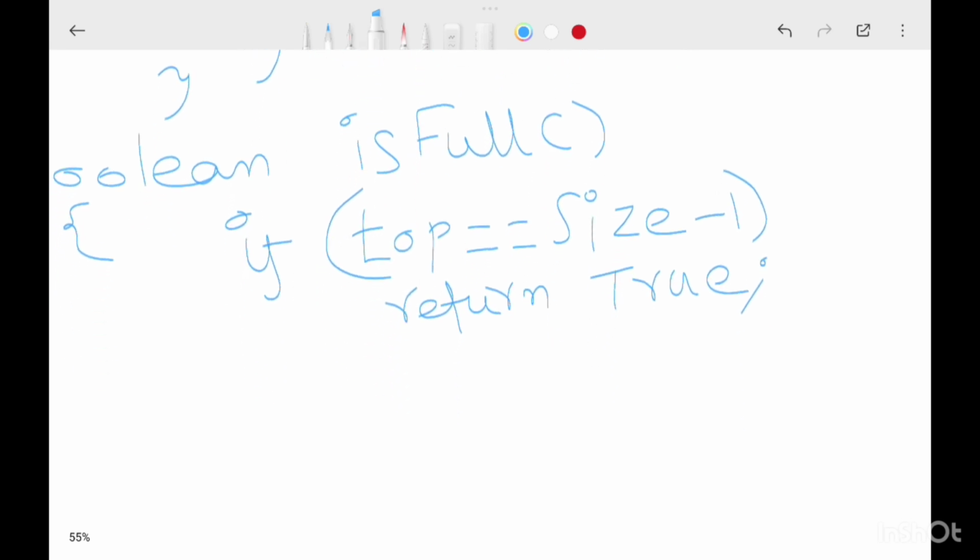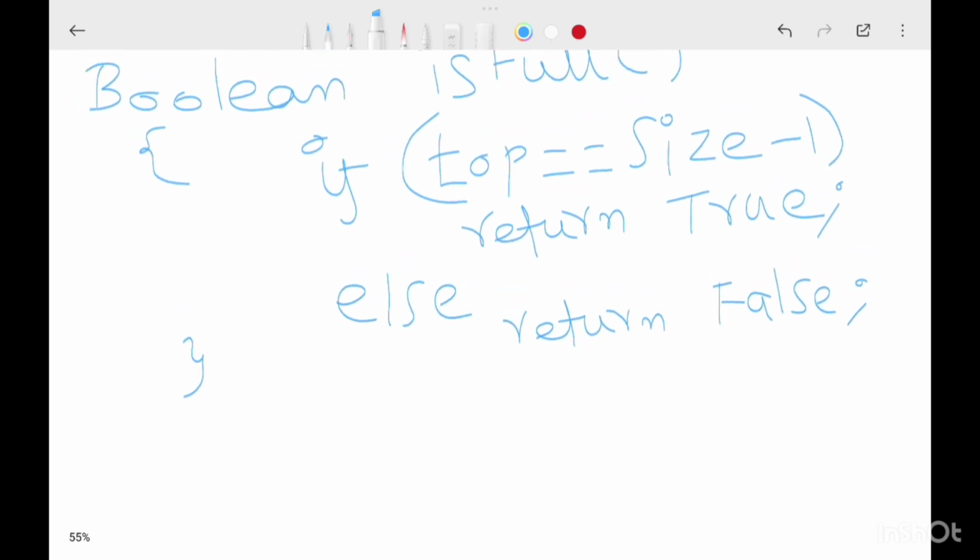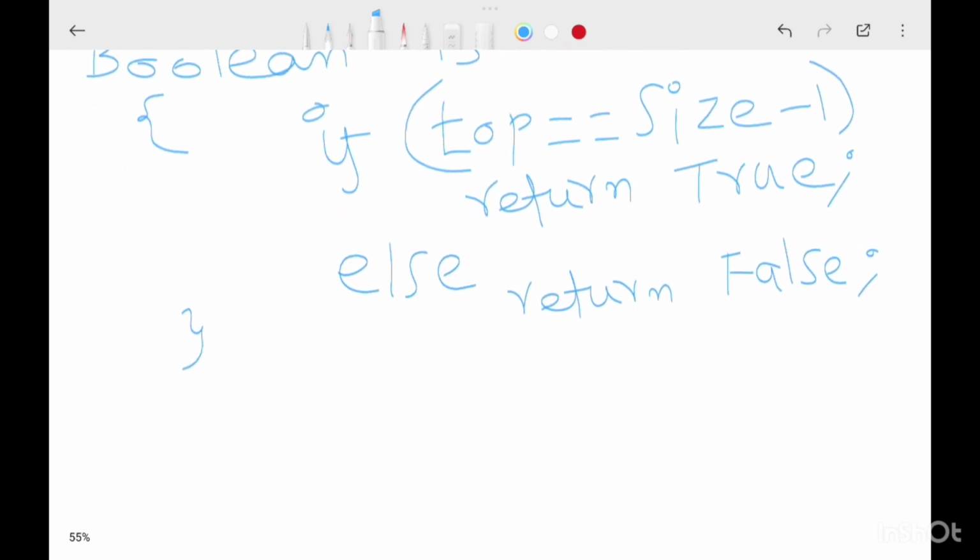If the top value is not equal to size minus 1, it means it will be less than size minus 1. So it will return false. So this is how the isFull function can be implemented. And finally, there is one more important operation, that is isEmpty.